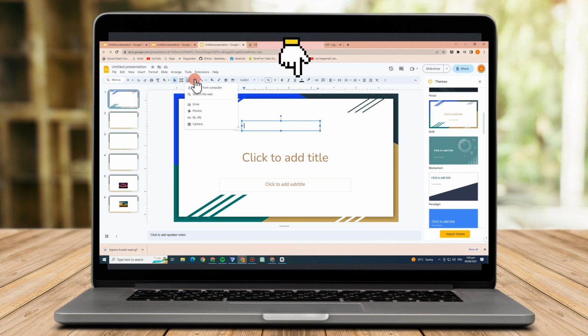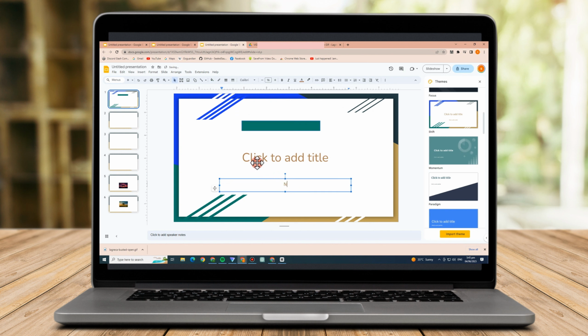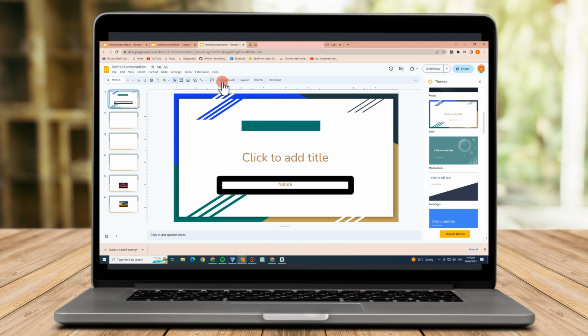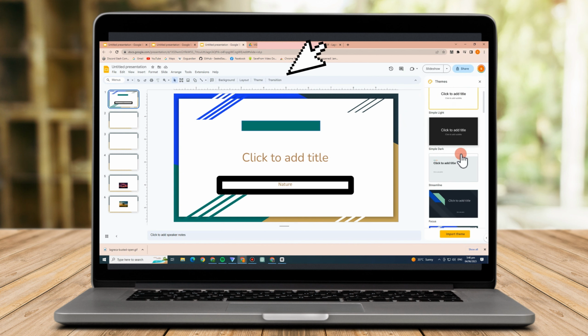But since our tutorial is all about how to change Google Slides aesthetic themes, I'm going to show you how to change themes now. So let's just skip to this. Now, in order to change or to look for the options like your background, your themes, your layout, all you have to do is to tap any of this area. Then you can see the options like background, layout, theme, and transition. So you just have to tap this theme.